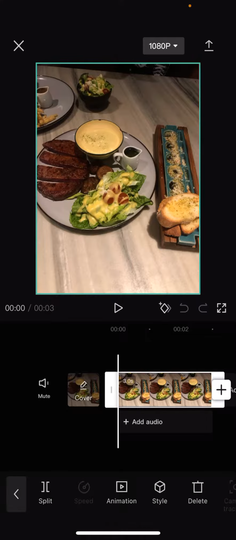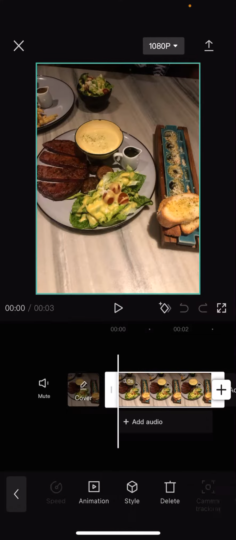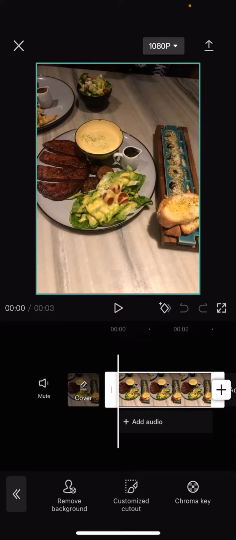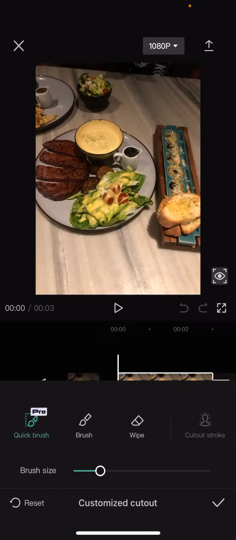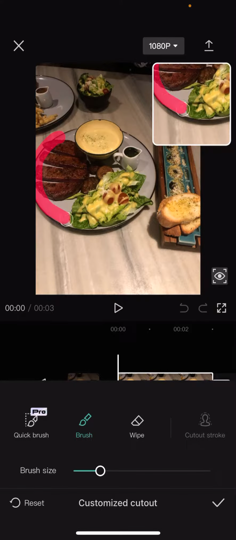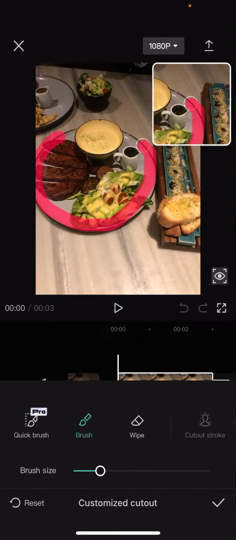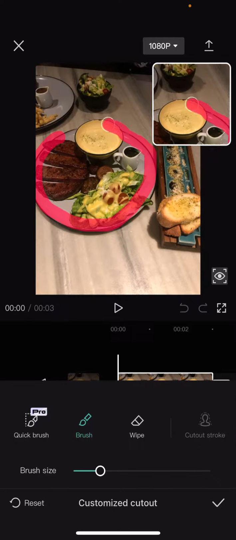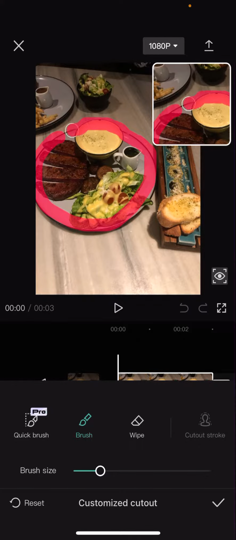Select the clip, the video, or the photo, then select cutout and use customize cutout. Then you're going to select the brush. You can also adjust the brush size here. For instance, I just want this plate. If you can't really see, it's on the right side. It's going to be zoomed in.